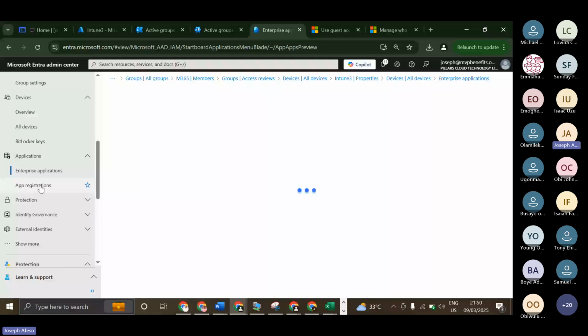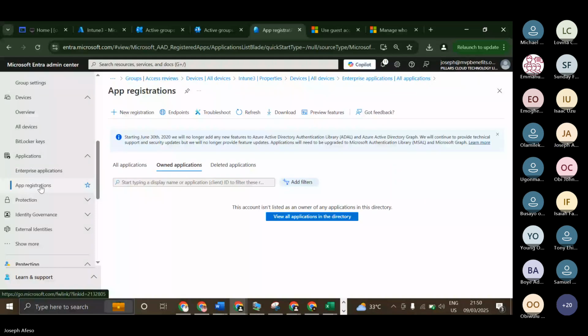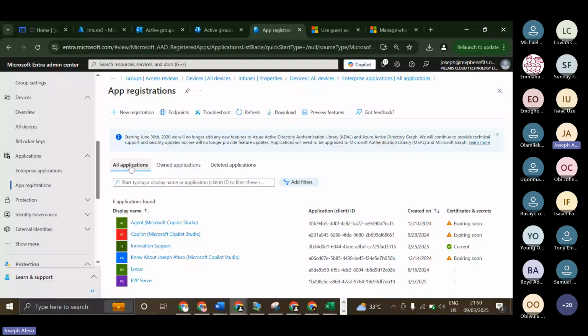If I come to all applications now, you will see that I only have these few. Yes, this is the point I'm trying to raise. I only have these few. I put locals here. I'm the one that did all of this. So they are just demo apps, right? But if you look at apps and I'm on all apps, I'm seeing these few.